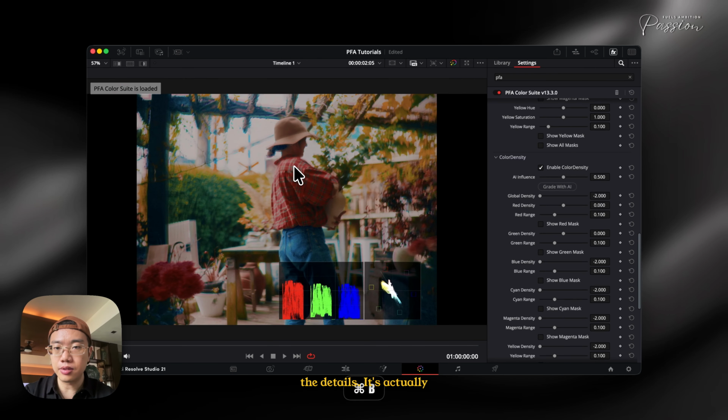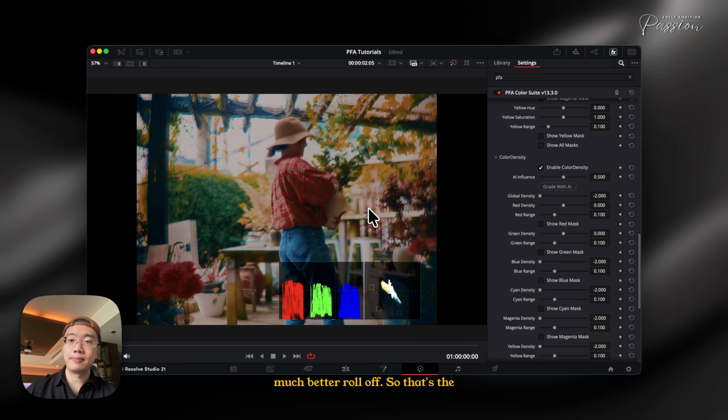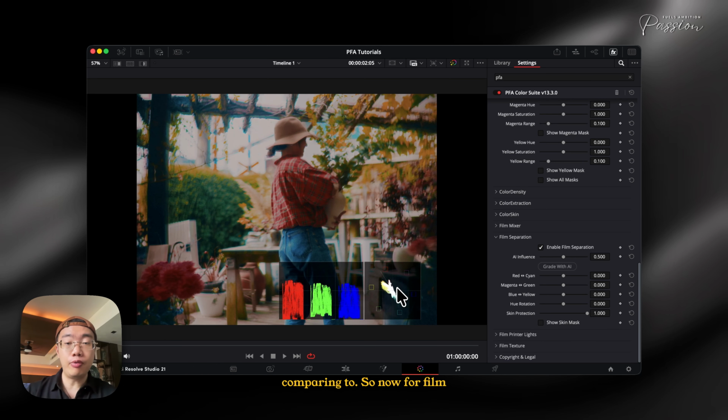And look at the details. It's actually much better rolled off. So that's the different engine we are comparing to. So now for film separation, it's a totally different design. It's saturating along the axis of the vectorscope. This is very powerful to colorists. Once you build a palette, you need film separation.